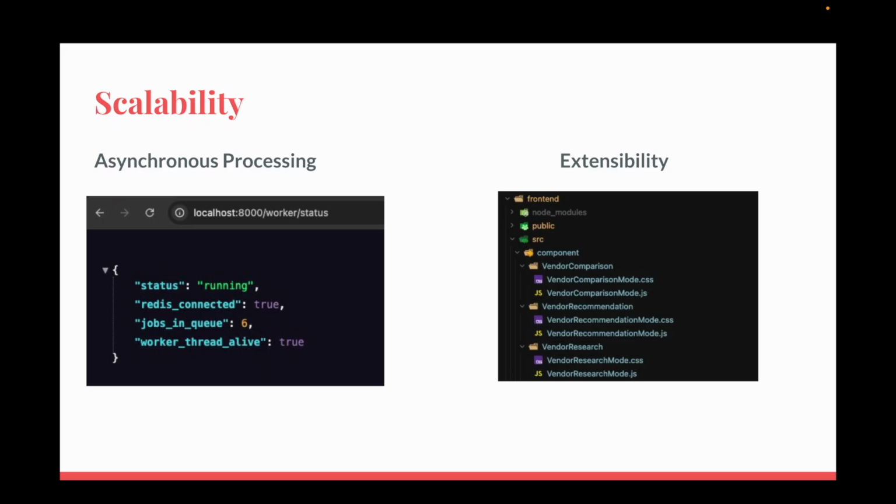This design allows the system to scale horizontally. If demand increases, additional worker processes can be added to handle more tasks without modifying the core system. So the worker status endpoint, like shown here, confirms that the worker is running, Redis is connected, and jobs are being processed in the queue.